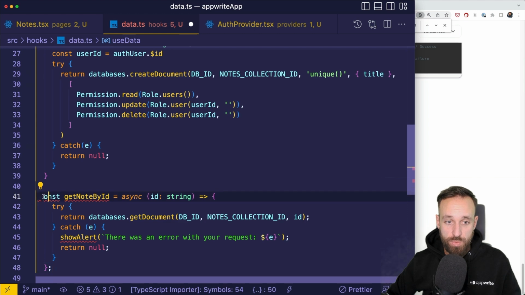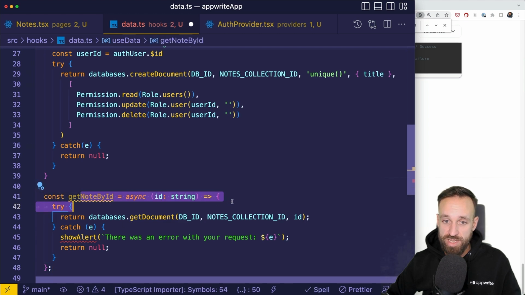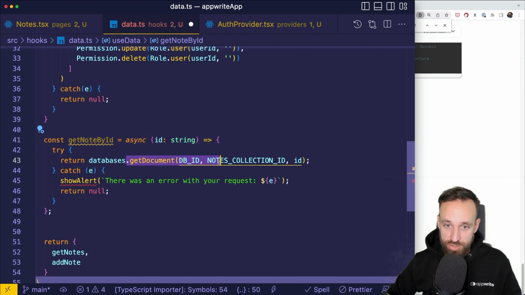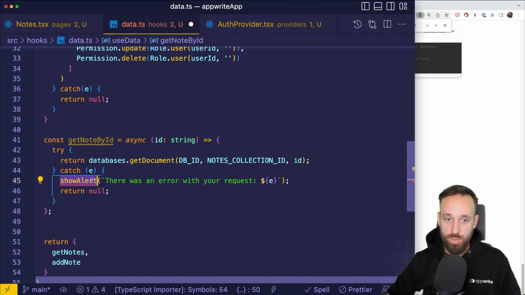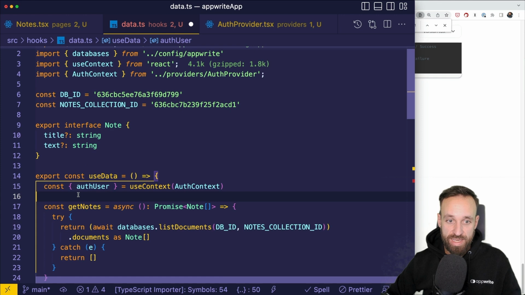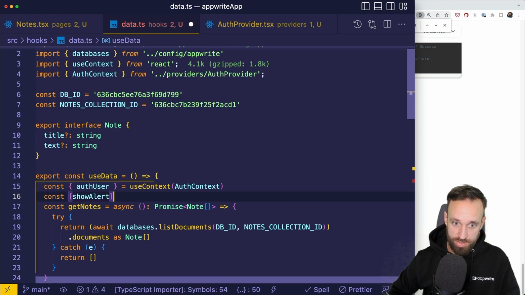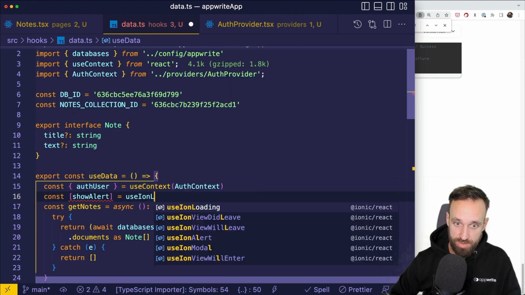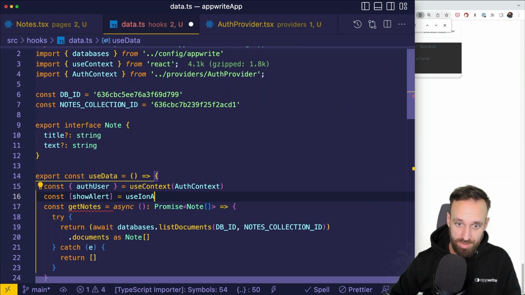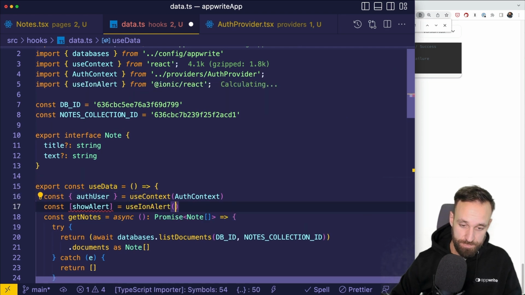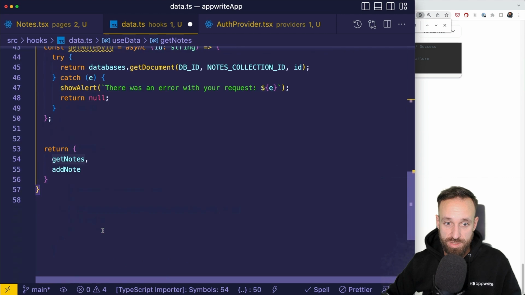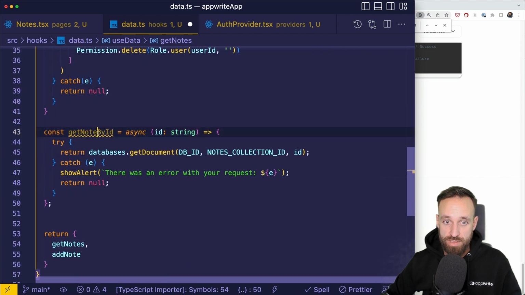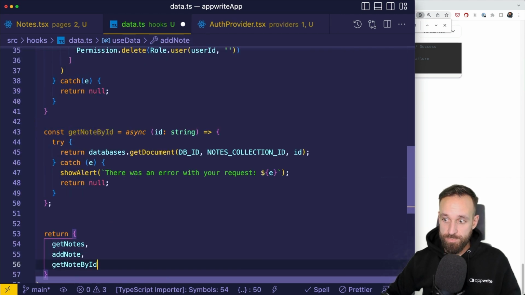We're gonna do one more function to get a node by ID, which is just get document, again, database ID, nodes collection ID, and then the ID of a document. And I'm gonna remove this. We can also simply add the const show alert from use ion alert. Ion alert, not action sheet, come on. In case something goes wrong. So we got this, we got get node by ID.